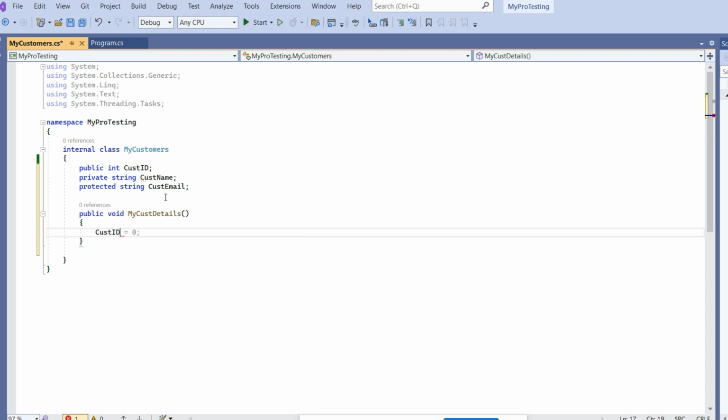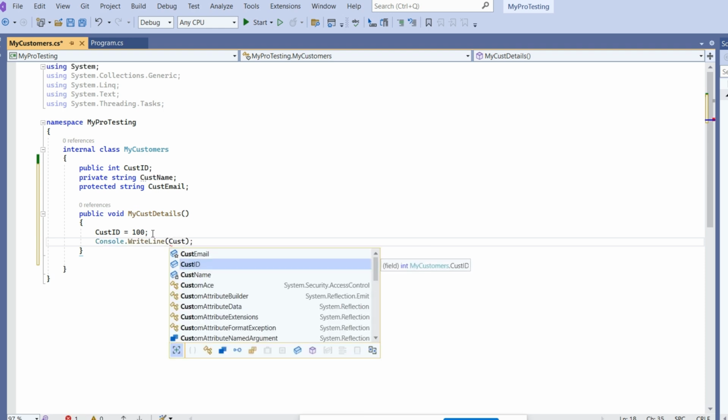Suppose I am putting customer id here as 100. Also I can show it like this, cust id. See, customer email is also there, customer id is also there, customer name is also there. So these three variables that we created with the different access modifiers, public, private, and protected, we can access inside this method, which is inside the same class. Got my point?